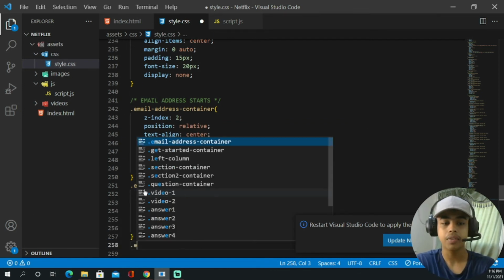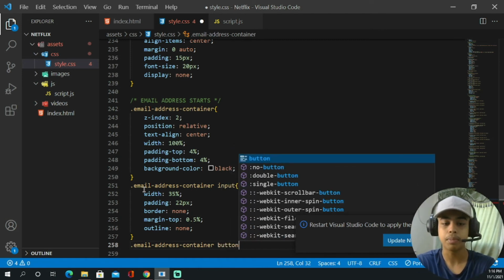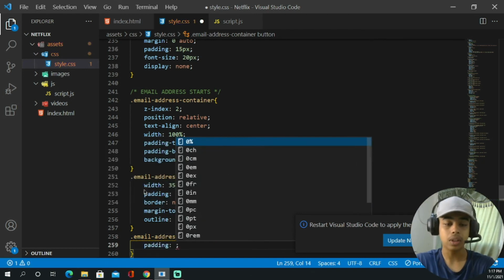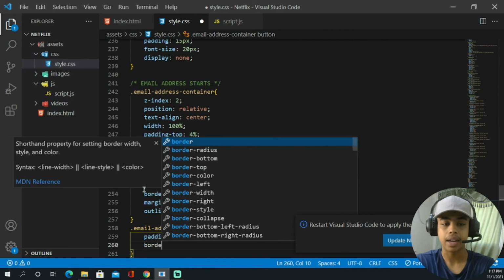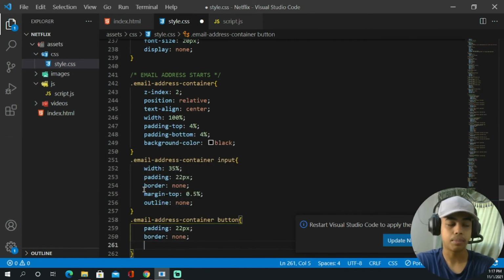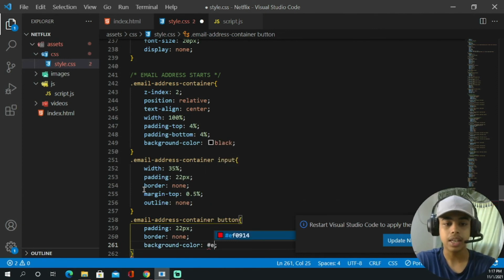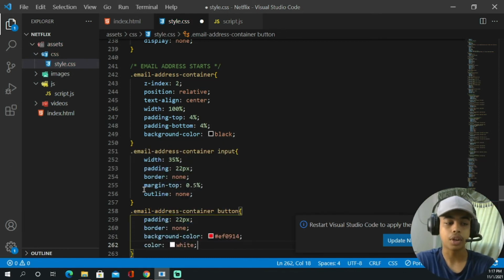For styling our button, we can come inside the container, and I have not provided any class or ID, so I can directly select it by the tag name, that is going to be button. Now I'm going to provide some padding to all the sides inside my button, that is going to be 22 pixel, and I don't need a border, so I'll be using border none. Change my button's background color to hashtag EF0914, and after that the text color on my button is going to be white.